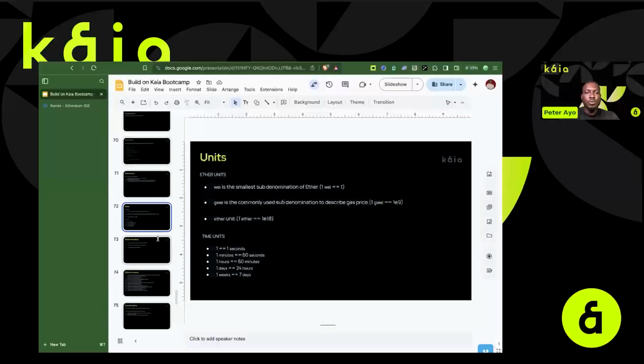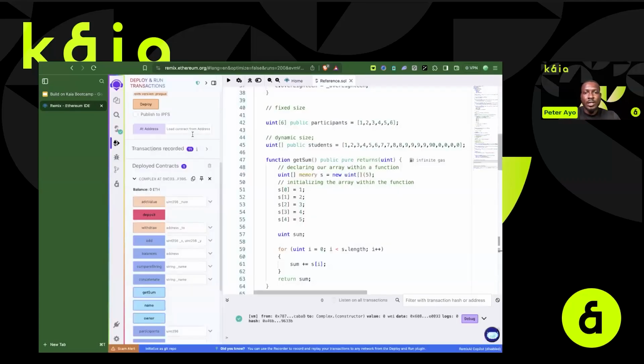Yeah, so over to units in Solidity. I think this is a part I was mentioning the other time, where we have both ether units and also time units. So when it comes to Solidity, we have something called literal numbers, which is basically just like one, right?